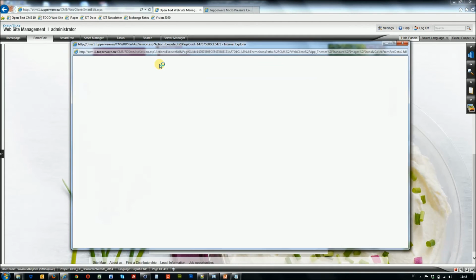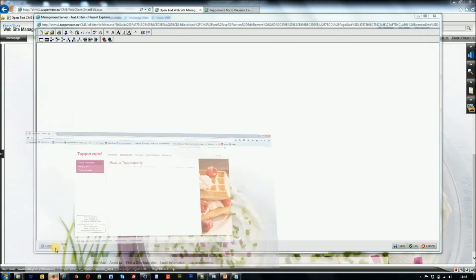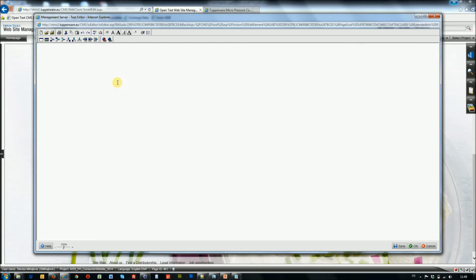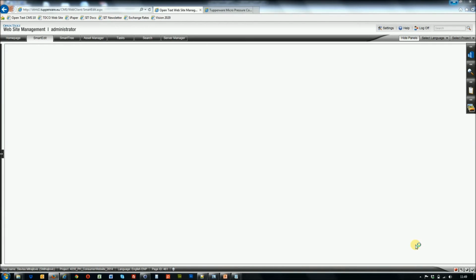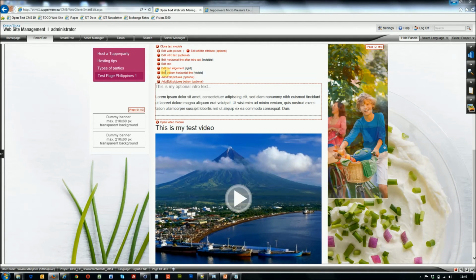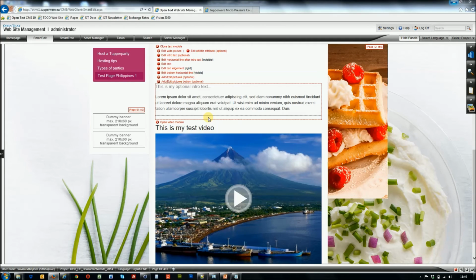Now edit text. I will copy some fake text from this website. Lorem ipsum. Copy. Go back here, I click the icon to paste unformatted text, very important. I click OK. The page in the background will refresh, and there is my text. Edit text alignment, right or left. Edit bottom horizontal line visible, that's the line below the text, so you separate each element of the page, but you can hide it if you want.